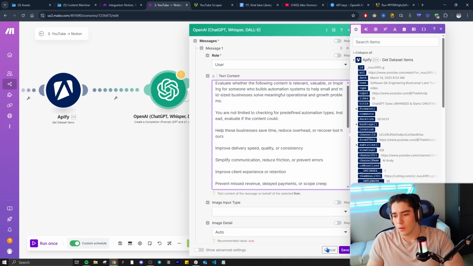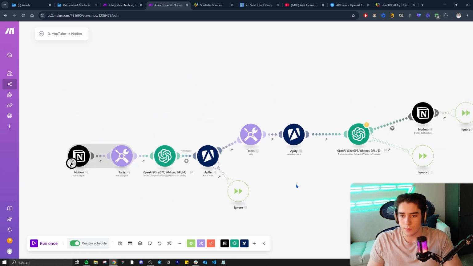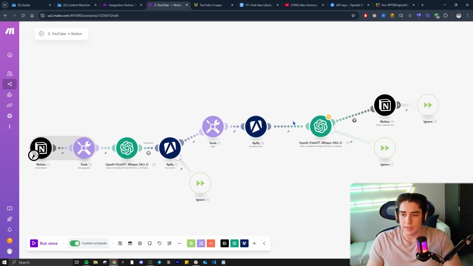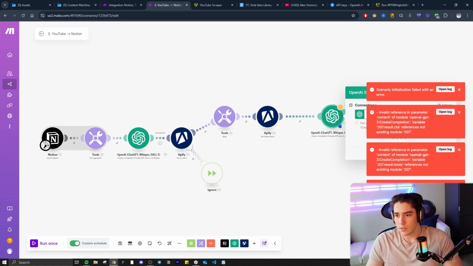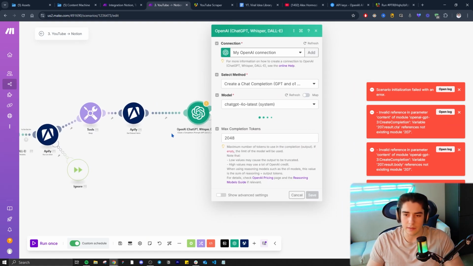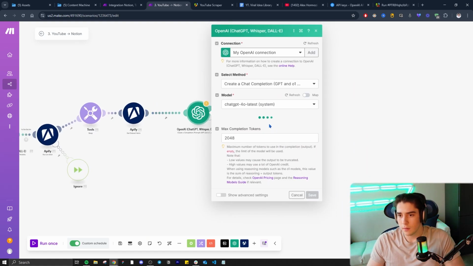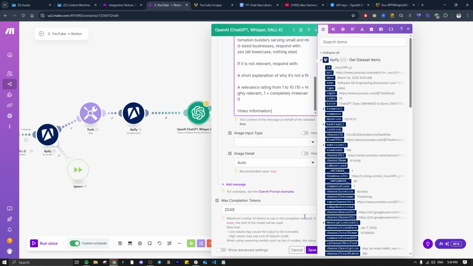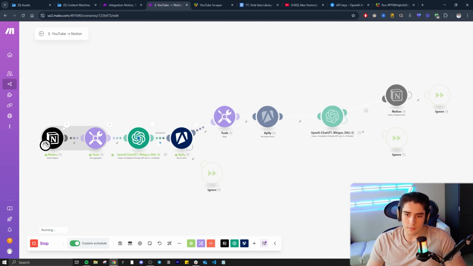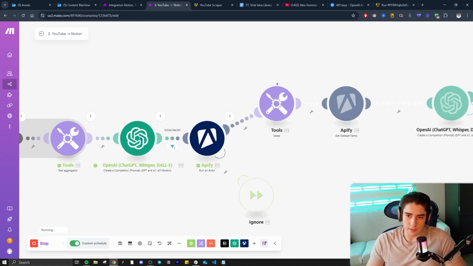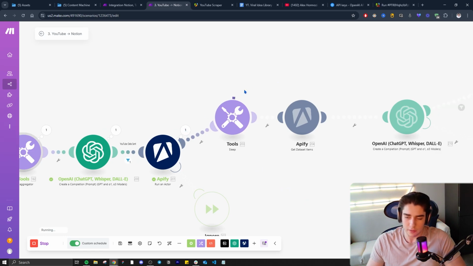Actually, we need to run this once because it's empty, so we can't refer to a field that does not exist yet. So let's go ahead and run it. Actually, I need to map this since I deleted the OpenAI module before that. There we go. So let's run this, and as you can see, this formatted it properly so that the input JSON worked, and now it did run properly. Now we're waiting for it to run.